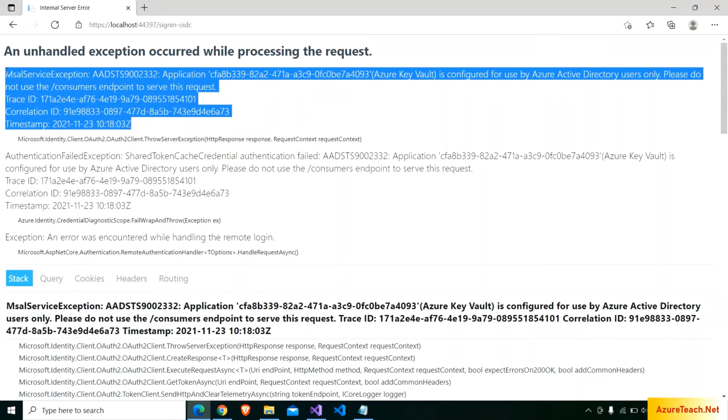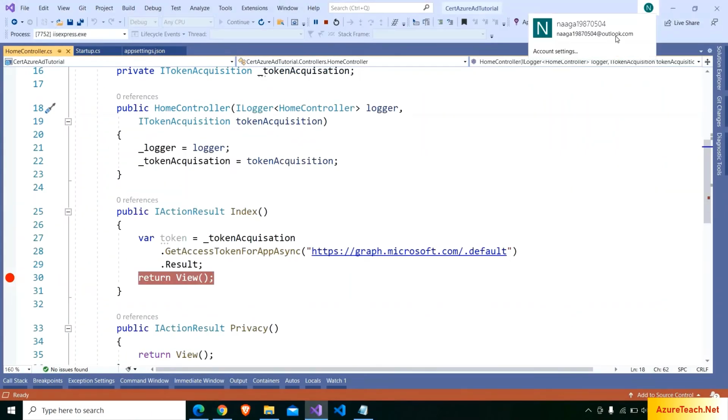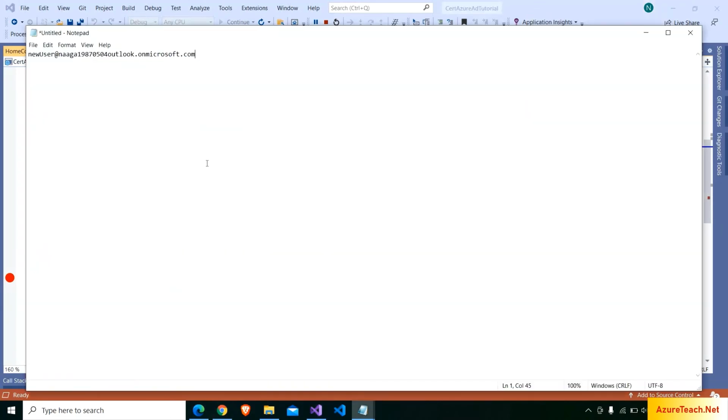So we have logged in with our admin user, but this is working for a user who is there inside the Azure tenant. This admin user is also there inside the Azure tenant, but there is a problem. If you see here, the domain is outlook.com, but the other user with which we have logged in before has this domain. So it is assuming that we are trying to connect to the Key Vault using multi-tenant. So that's the reason it is giving error. We have to do some configurations to avoid this issue.